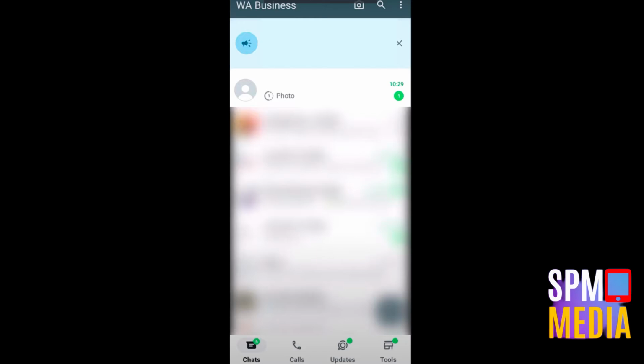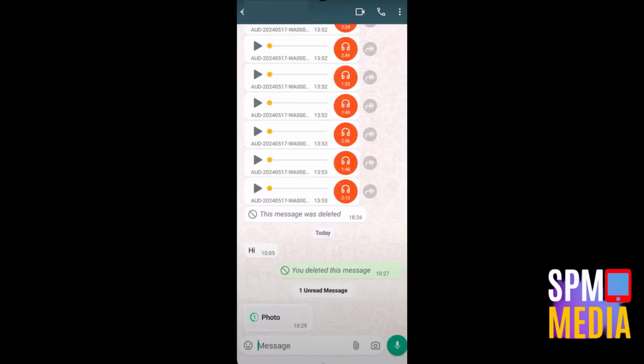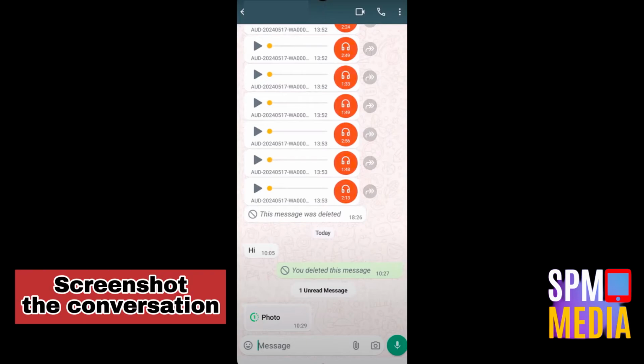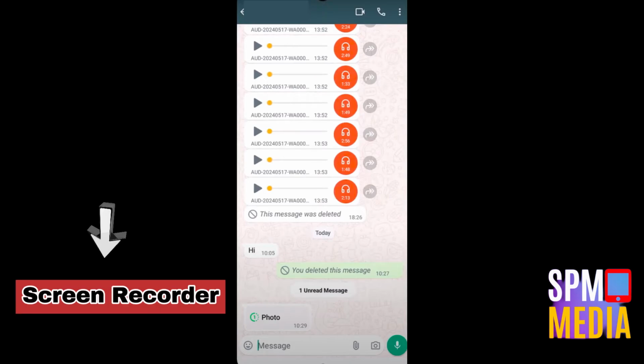So first, you just have to simply open this message. And then when you click the message for one-time photo here on WhatsApp, you have three things to do. First, you can grab a phone, I mean, another device, and take a picture of this. Number two, you can also screenshot this in order for you to save or have another copy. Or you can also use a screen recorder in order for you to record your screen here on your WhatsApp.